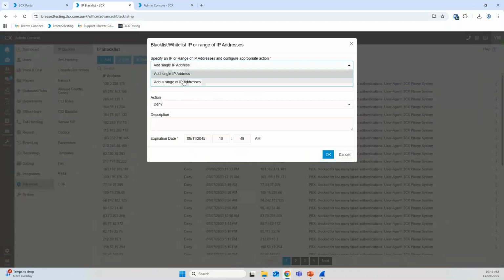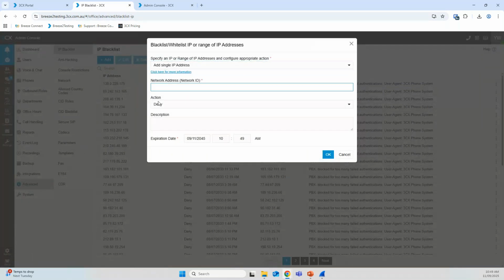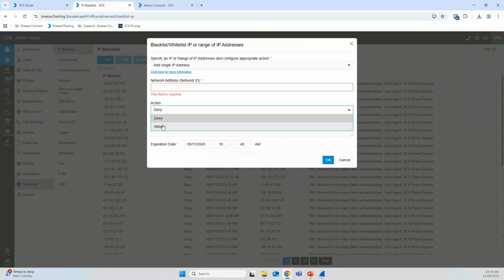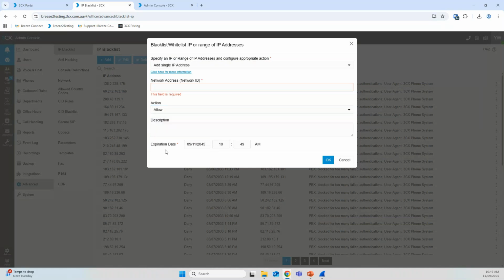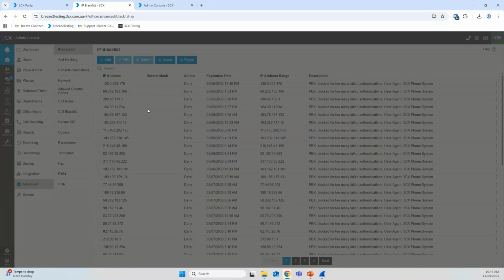Single IP address or a range of IP addresses. And you can set it to block or allow, where block is basically blacklist, and allow is basically whitelist. And the expiration date you can set and then click OK. That's going to block that IP.